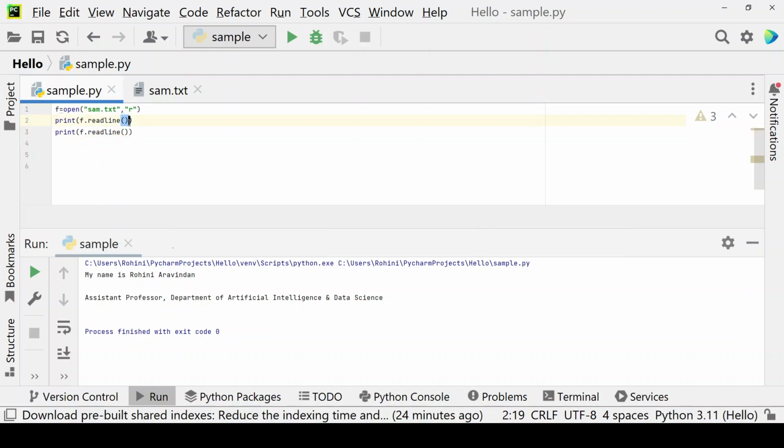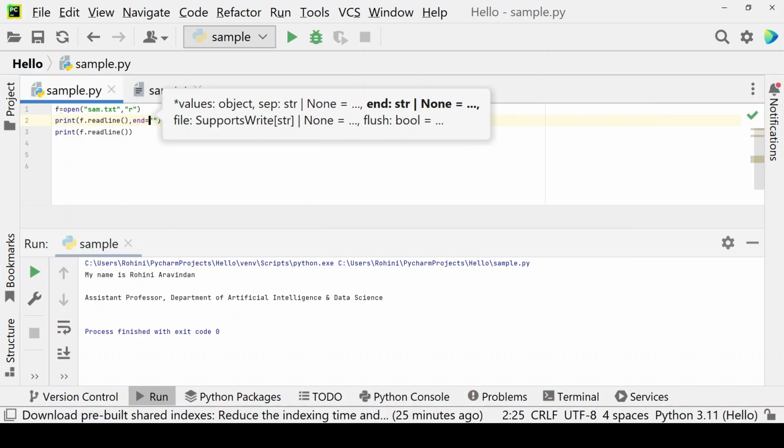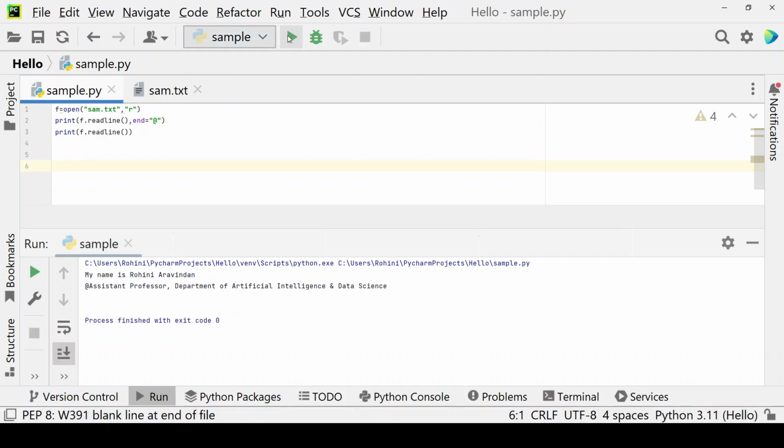Okay, how do we eliminate this? Just add one more parameter to f.readline(), end is equal to within double quotes. Suppose I type an at symbol here. This is just an indication to tell that it is the end of that line. Now let me run. See here, my name is Rohini Aravindan at assistant professor, which means the new line has been deleted and the next line has started. So the at symbol is being displayed.